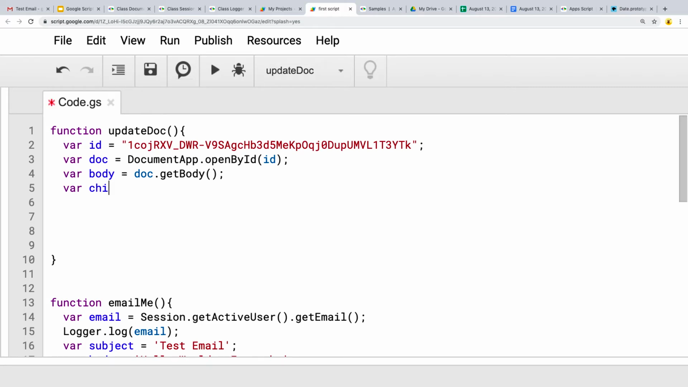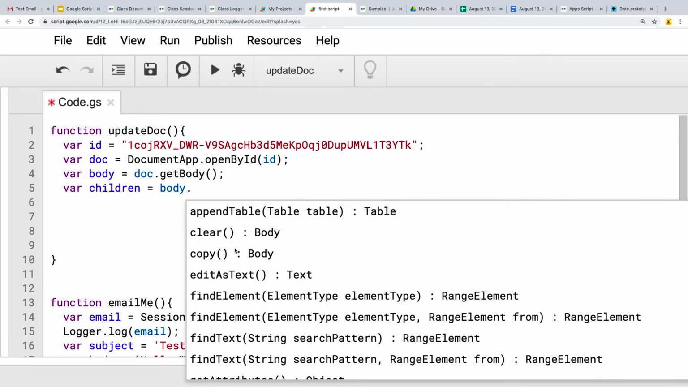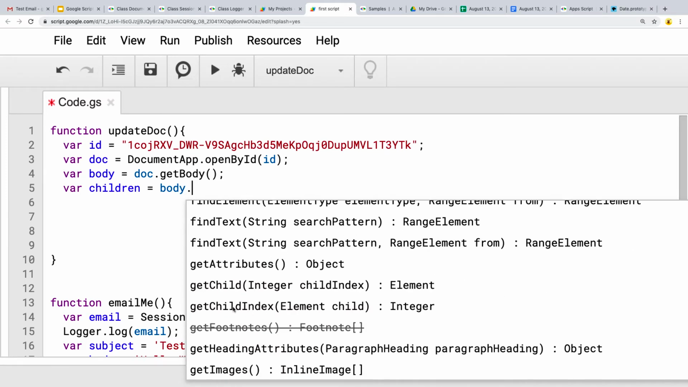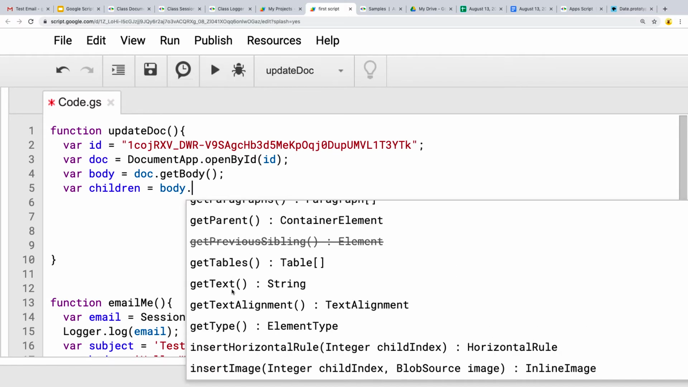You can get the children that are contained within the body object, and as you can see, we can append stuff. We can also copy it, we can clear it, we can edit it as text. We can get the child index, we can get the child. There's a lot of options here that we have available to us, and what we actually want to do is get the number of children.